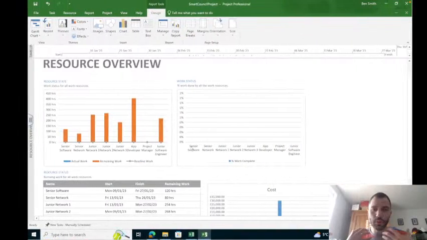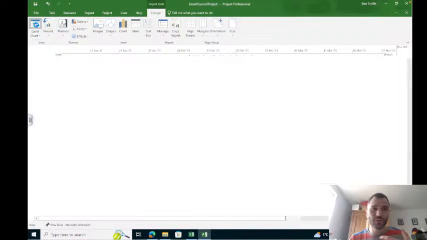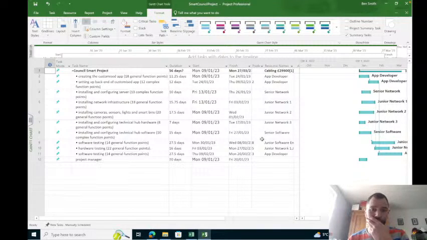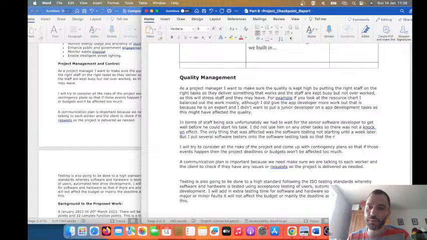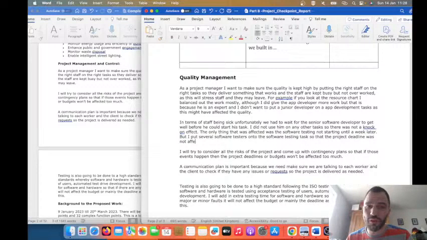But then you want to discuss the fact that you were smart enough to put several testers onto the software testing, so it didn't mean that we went over time. Definitely write about everything you did really well. But I put several software testers onto the software testing task so that the project deadline was not affected, because the task was split.